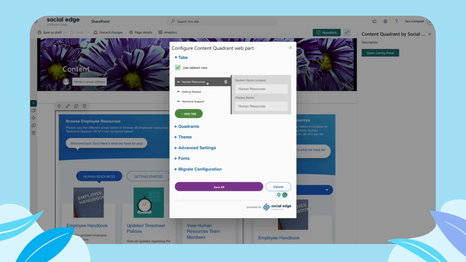Again, if you use the tab view, you want to enable it, and you can add as many tabs as you'd like. Each tab comes with a system name and a display name that you need to enter. This display name is what gets associated with the quadrants in the section below, and we'll talk about that in just a minute. You can also delete tabs just like this, and if you want to move the order of the tabs around, you can do so just by clicking and then dragging and dropping.